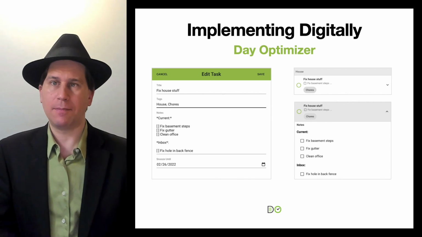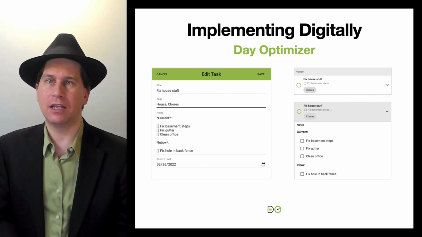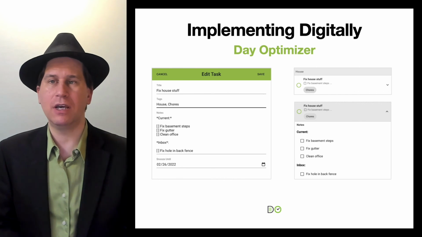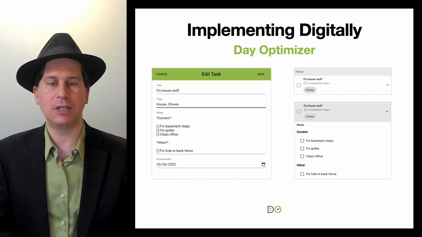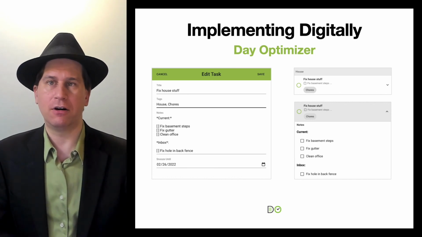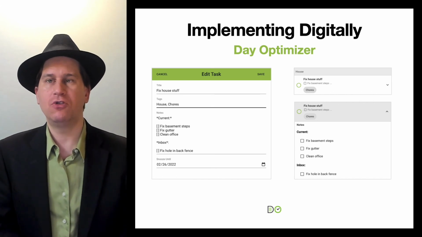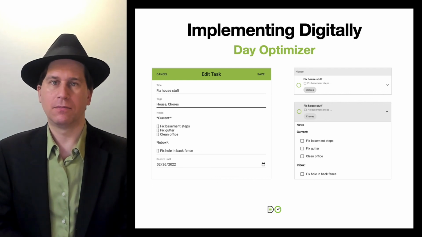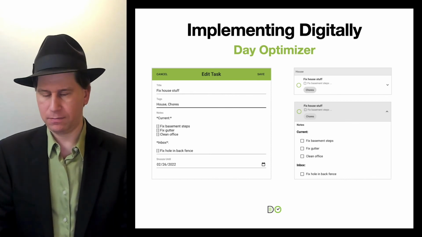But when it's collapsed, you'll notice the collapsed view only shows me the next item to do. So again, what this allows me to do is see only the next item. And as I check things off the list, so if I checked off fix basement steps, that upper collapsed view would then say fix gutter. Day Optimizer automatically knows which items you've checked off and shows you the next item you haven't checked off in the collapsed view. So that's another way you can implement task lists within Day Optimizer.